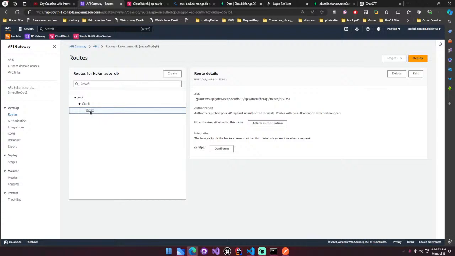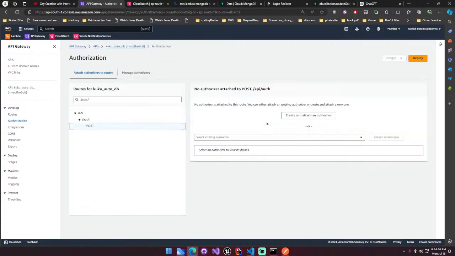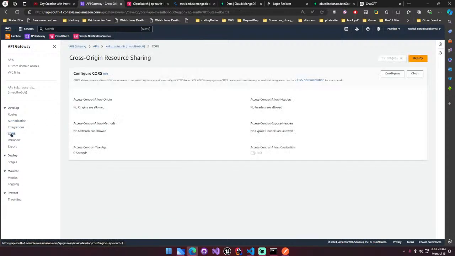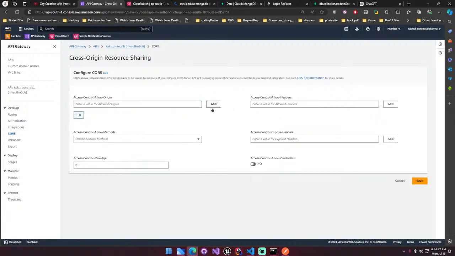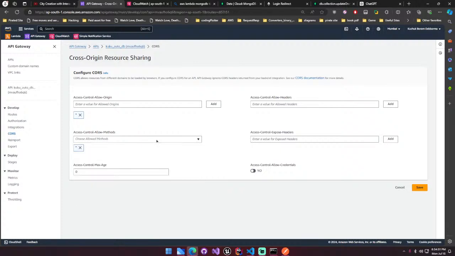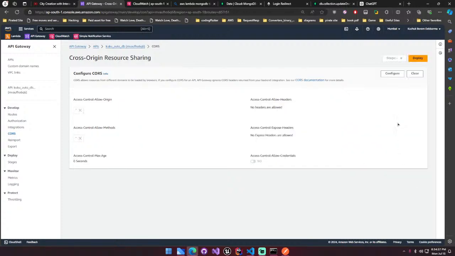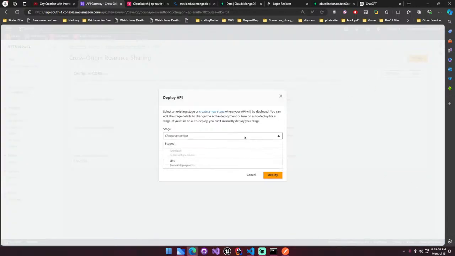So what we want to do is attach authorization. I don't really want to do any authorization, of course, right? Configure this: star, star, max age. Save, deploy dev.